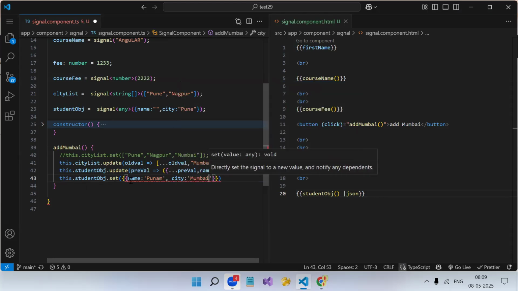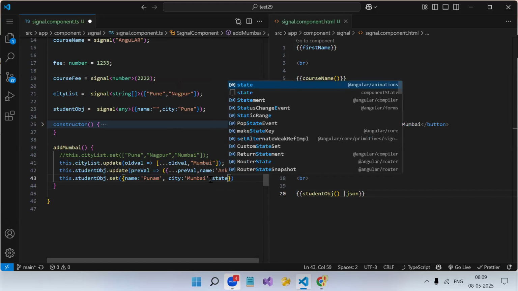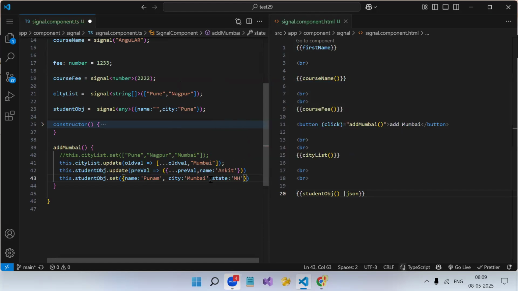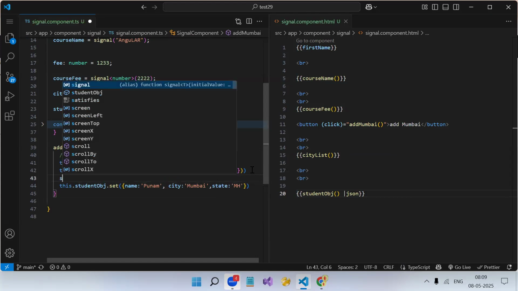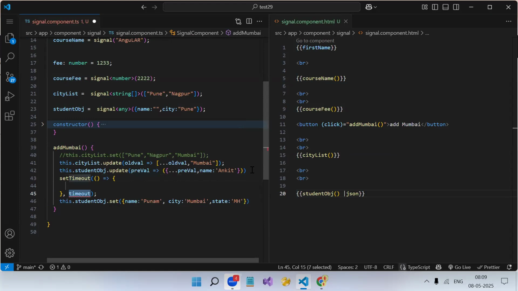Why is it giving an error now? Two times curly bracket. Okay. State like this. And this I will add in a setTimeout so we can see both things happening. After 4 seconds, I will use the set method.